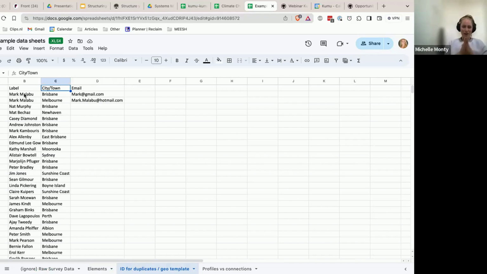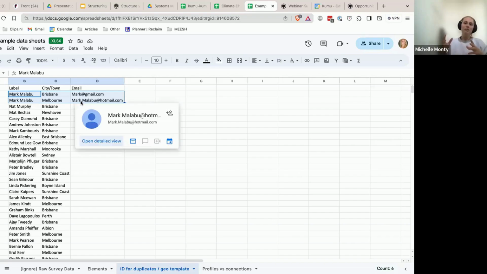The label is the unique identifier, which means that each label needs to be unique. If there are duplicates in your labels, there is a way to work around that, but it requires you to do it manually. For example, here you can see that Mark Malibu exists twice. However, these are two different people from two different towns, and of course they have different information. Kumu always picks the last information that it is given. So in this case, the element will be Mark Malibu, and it will just show Melbourne and just this email address, basically cannibalizing all of the information of the other Mark Malibu.